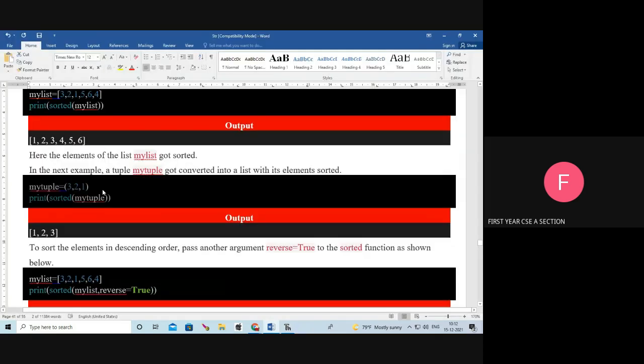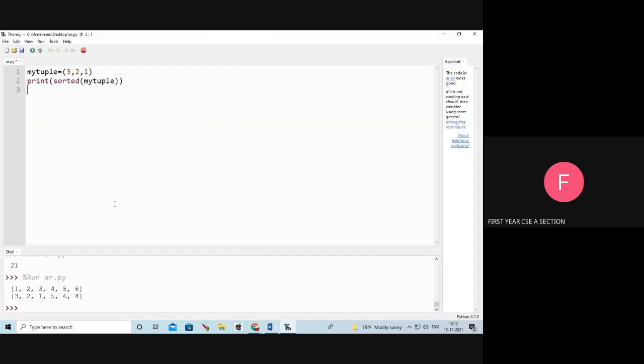The next one, tuple. We are going to convert the tuple. My tuple equals 3, 2, 1. Print of sorted of my tuple. Here, what is the output? It will return the list format, 1, 2, 3. See the output 1, 2, 3 is shown in a list.